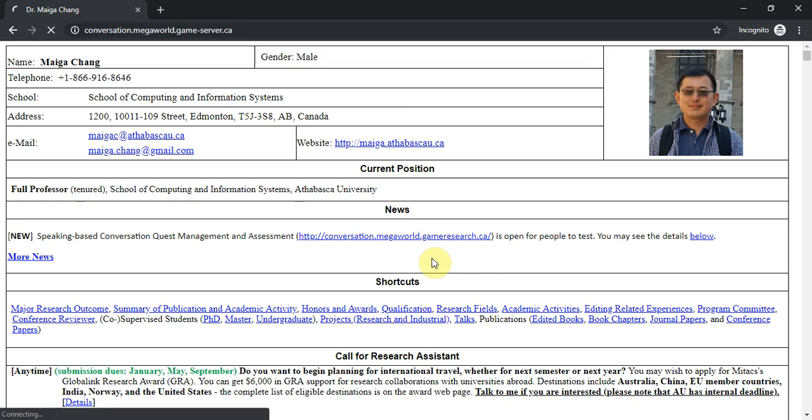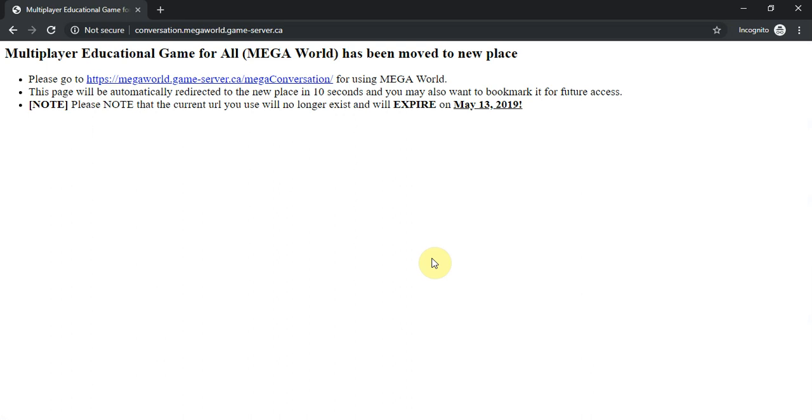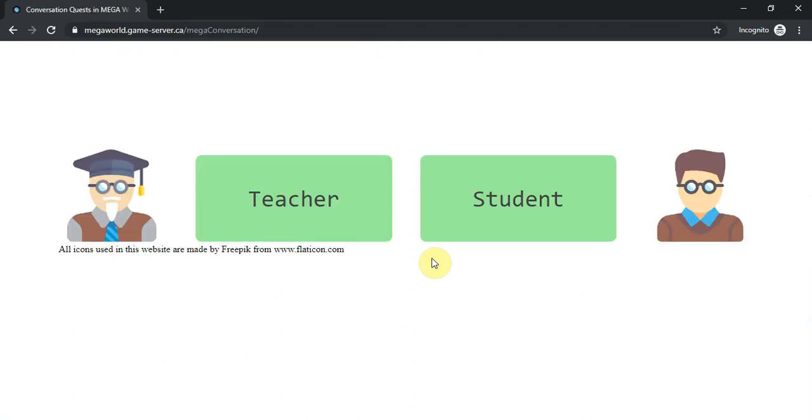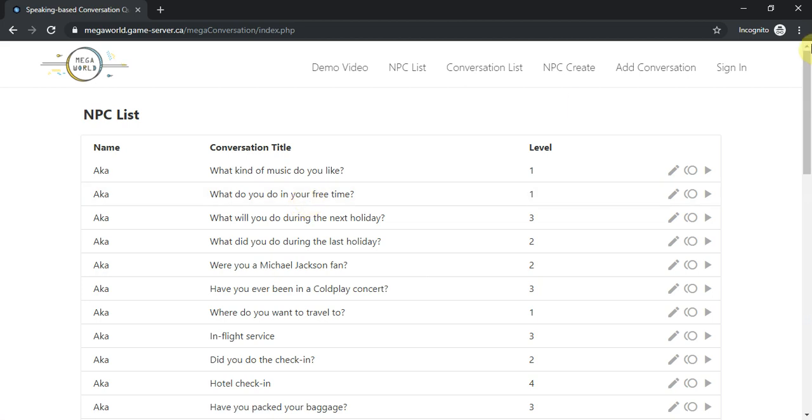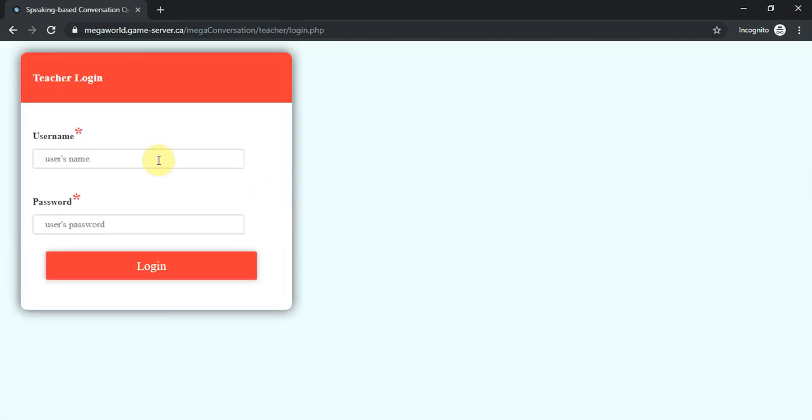So as a teacher, you need to go to conversation.makeaword.gameserver.ca and log in with your teacher account. Different from students' accounts, your teacher account cannot be self-registered. So you need to write me an email so I can create a teacher account for you. When you go to the teacher's portal, you click on sign in, and then you can enter your password.